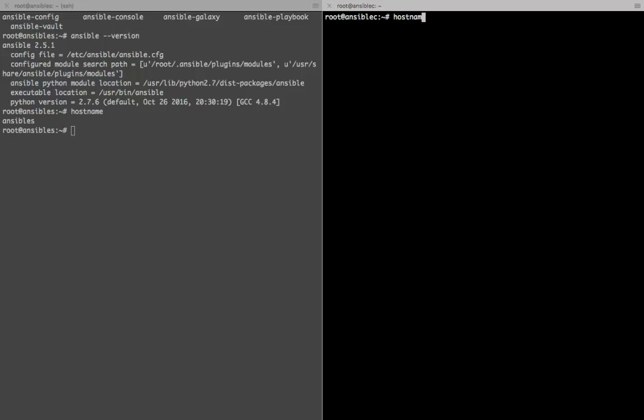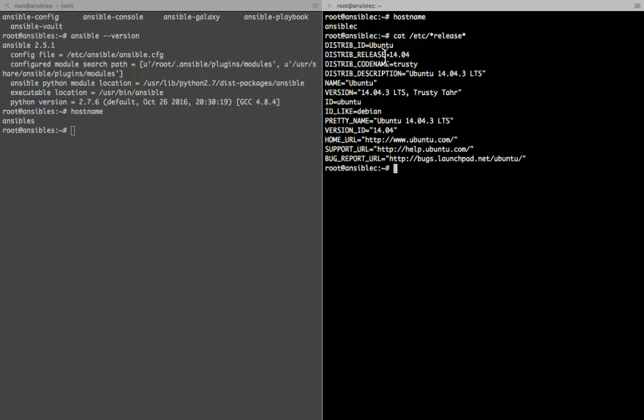So here we have the client machine. If I do hostname, you can see ansible-c, which stands for Ansible client. And let's see which OS we are running here. So again we have Ubuntu 14.04 Trusty. So let's go ahead and do update.